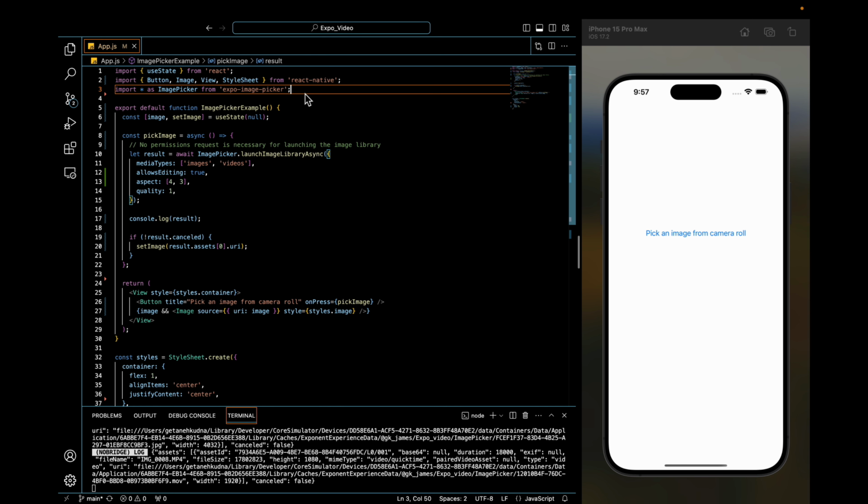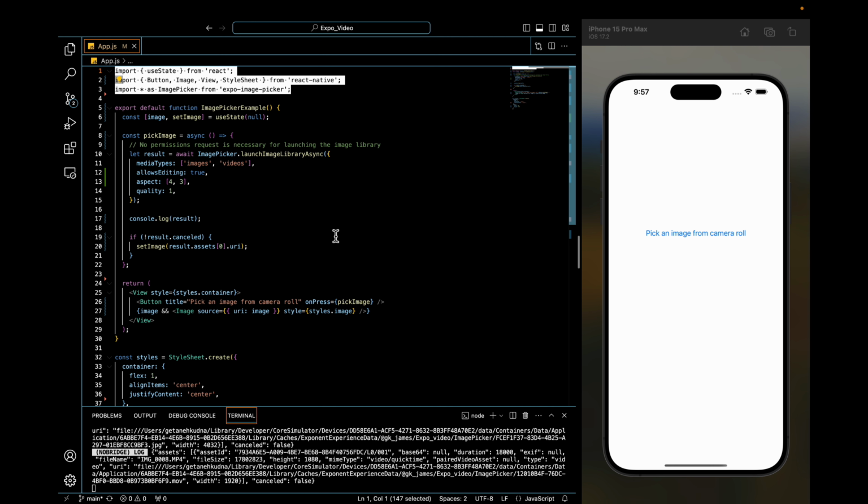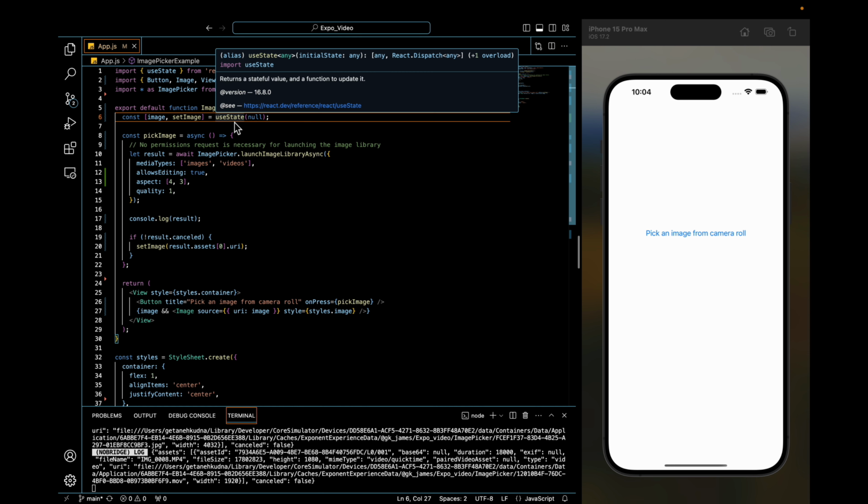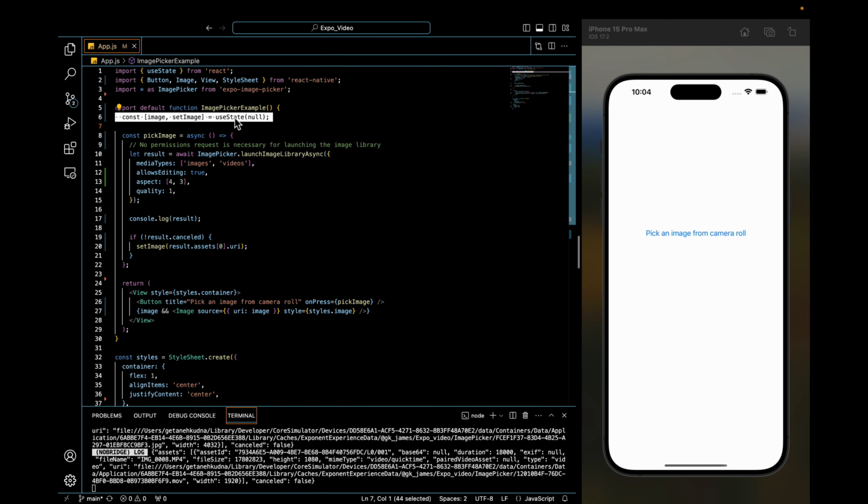So in the beginning here, we import the necessary components for this project. So use state, button, image, and view from React Native, and image picker from the Expo image picker to handle the image picking functionality. Then here, we declare a state variable called image using use state. This variable will store the URI of the selected image. We initialize it to null because initially no image is selected.